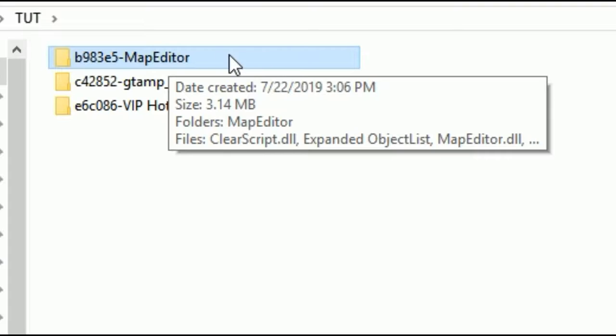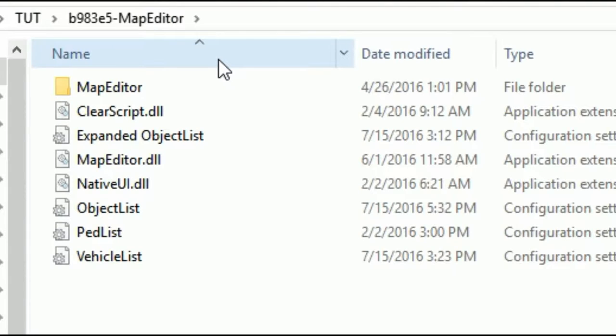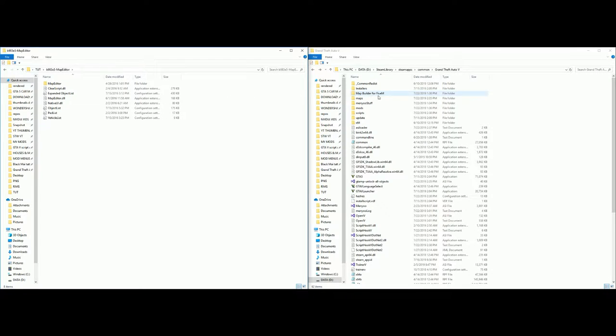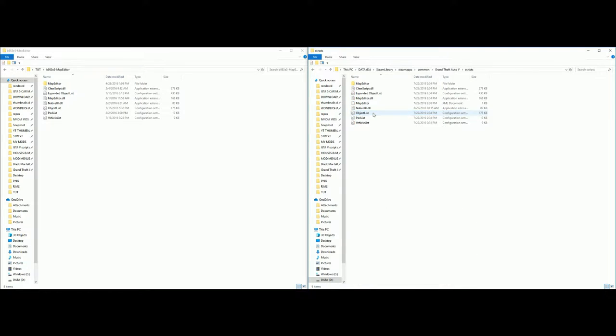We're gonna select map editor, open this up. Now we are going to go to our Grand Theft Auto 5 directory and open up our scripts folder. If you don't have a folder named scripts, then create one. But if you have watched the Scripthookv installation video for the link that's in the description, then you should already have this scripts folder. So let's open up your scripts folder.